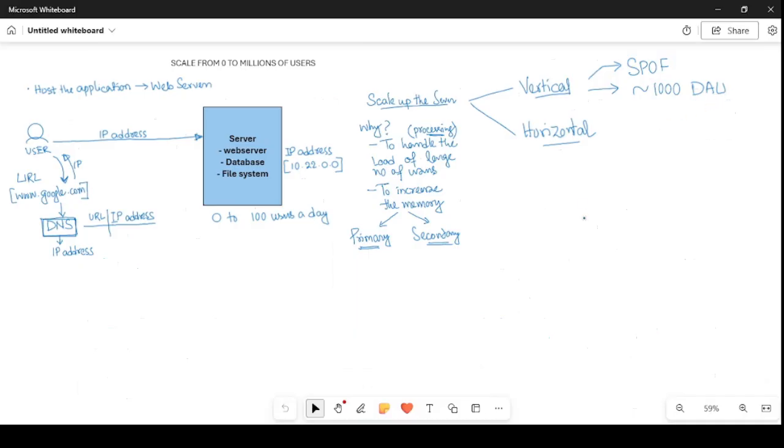DAU is nothing but daily active users of your server. But if it is more than 1000 DAU, let's say, then your vertical scaling will not be able to handle the load again. And remember, you will not be able to attach enormous size of disk and primary memory or RAM in a single server. It has some limit. We will see the calculations in our future sessions as well. But for now, let's understand that you cannot attach enormous size of RAM and disk in your system. There is a limit. After that certain threshold, you are bound to go to horizontal scaling.